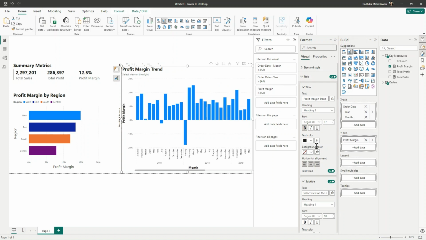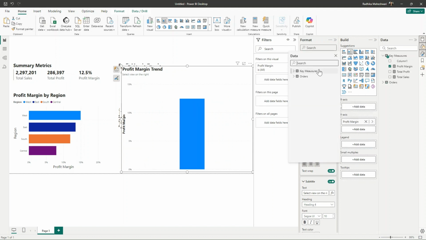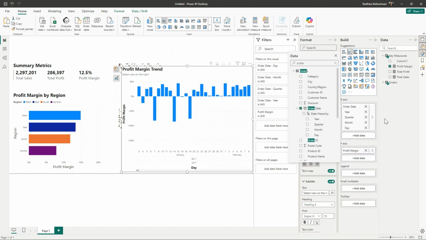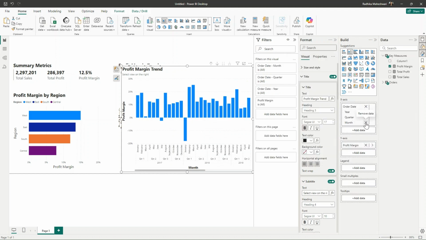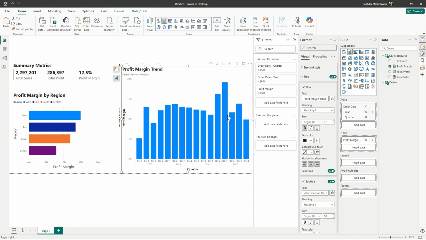Now in the bar chart, we don't have month and year, we have quarter and year. So I will change this. So I'll again get the order date, but this time I will remove the day and the month so that we have quarter and year.